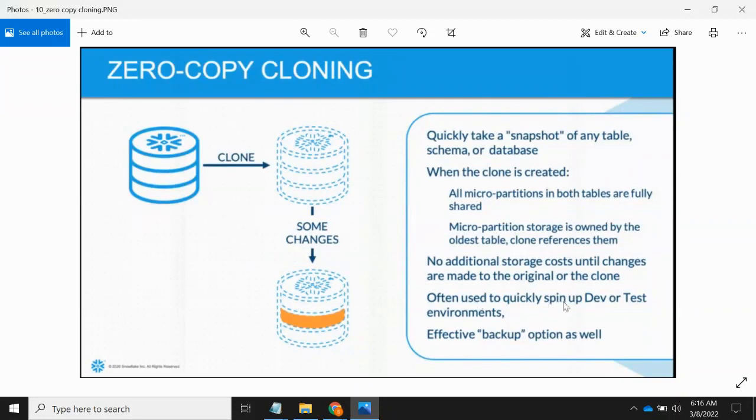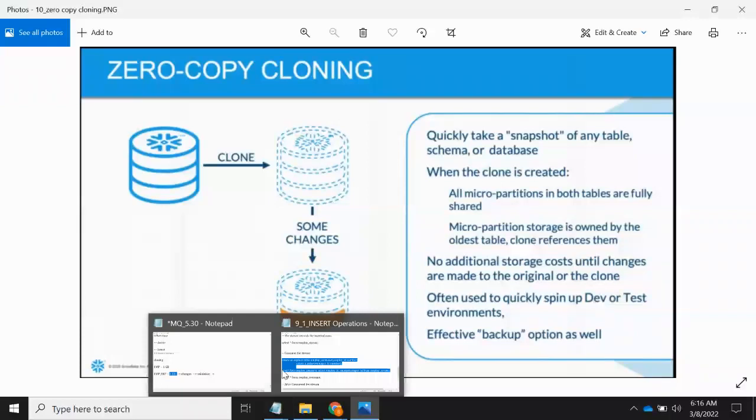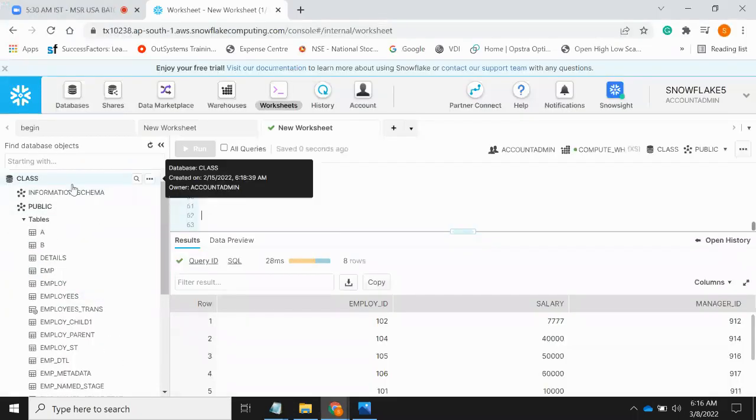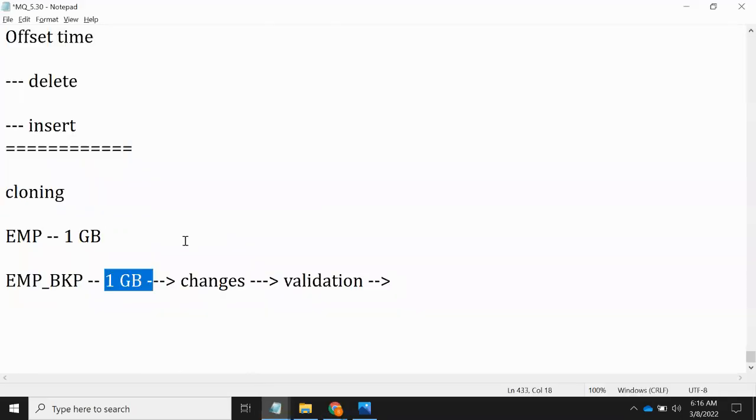And then quickly spin up a dev or test environment. If you want to spin up dev or test, you have taken a backup of the dev environment. Let's assume that this database is the dev environment. Same thing, you want to take a backup, the complete thing you can take a backup, and then you will have a backup option. That is one thing. Now, it's a very simple keyword we can use when you are implementing clone.